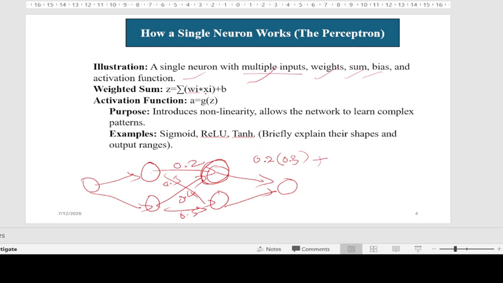Plus the summation, plus what is the one more here? Here it is 0.4, plus some 0.7. This 0.2 is a weight, and here 0.4 is the weight of this connection. In this way, the sum will be calculated, plus some bias term, which will be 0.1 or 0.2 or something like that. After doing all this mathematical analysis, you will get some value.